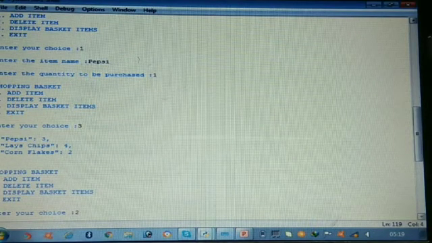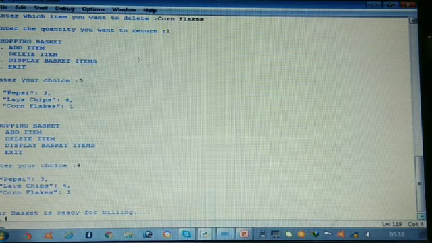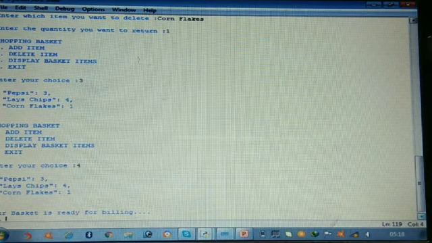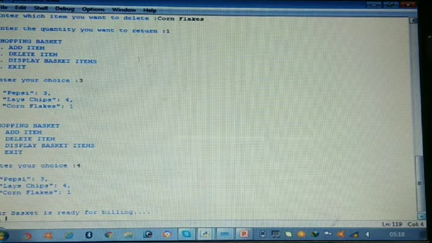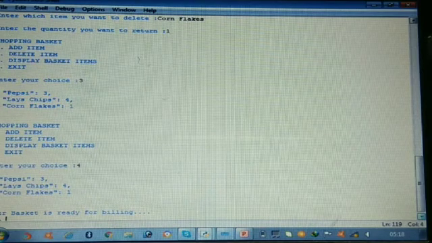Now in the next case, I want to delete some element from my dictionary, from my basket. So what is that element? That is cornflakes. How much do we want to delete or remove? 1 cornflakes packet I want to remove from the basket. So again, if I look at my shopping basket, now I have just 1 packet of cornflakes. Initially there were 2.